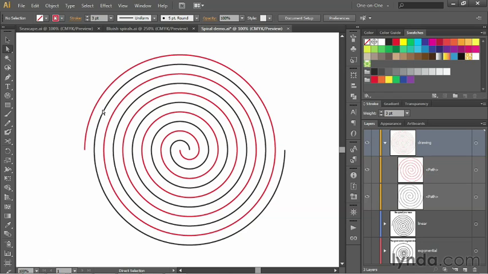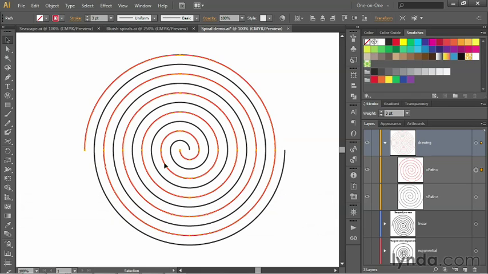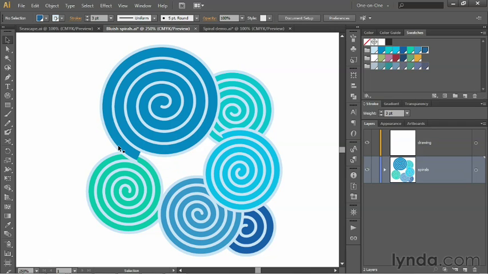All right, now just to see how well these spirals match the ones that I created, I'm going to press the V key in order to get my black arrow tool, and I'll go ahead and click on this red spiral in order to select it. Then I'll press Control-C or Command-C on the Mac, and we'll go back to the bluish spirals.ai file. I'm going to select this guy right here and just get rid of him for the moment. We're going to recreate him in the next movie.